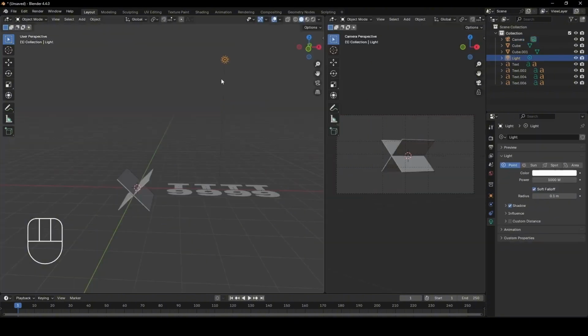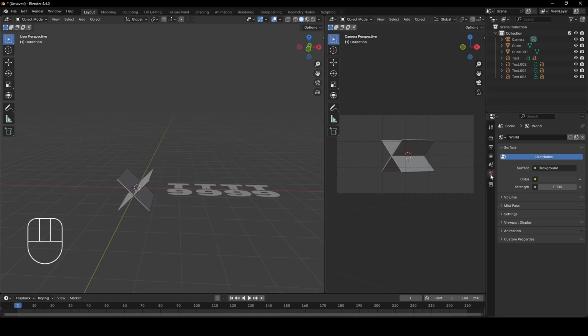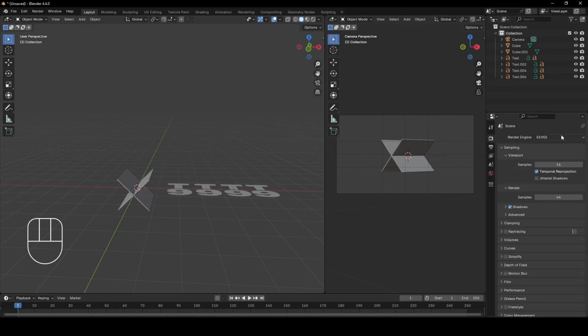Then we're going to delete our default light, go into world properties, select emission from here, or else you can just type E if you want. I'm just going to change the color into a red shade and keep the strength as it is. Then we're going to change our render engine into Eevee because it will be a lot faster and will be perfect for our motion graphics style that we are going for.